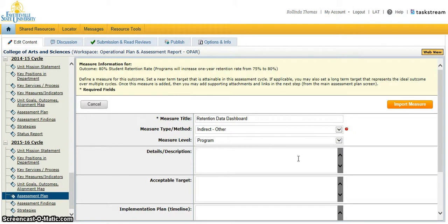Then we'll give it a description. Let's see. I believe in this case we're looking for an 80% student retention rate. This is a report of the retention rate that we're hoping to get. And this report comes to us from Academic Affairs. Now with the acceptable target, here's where we would put the percentage rate that we're trying to reach.